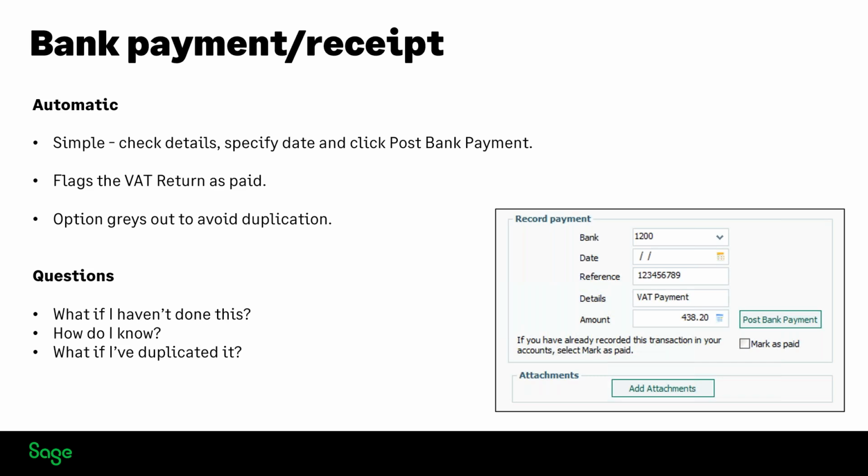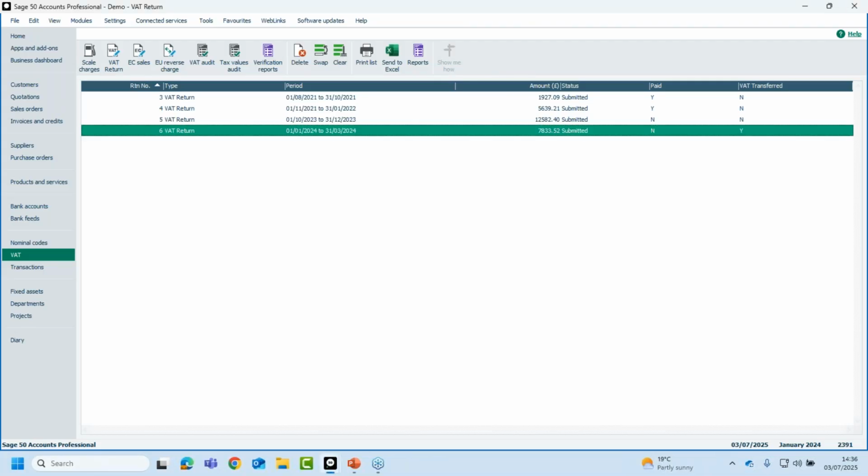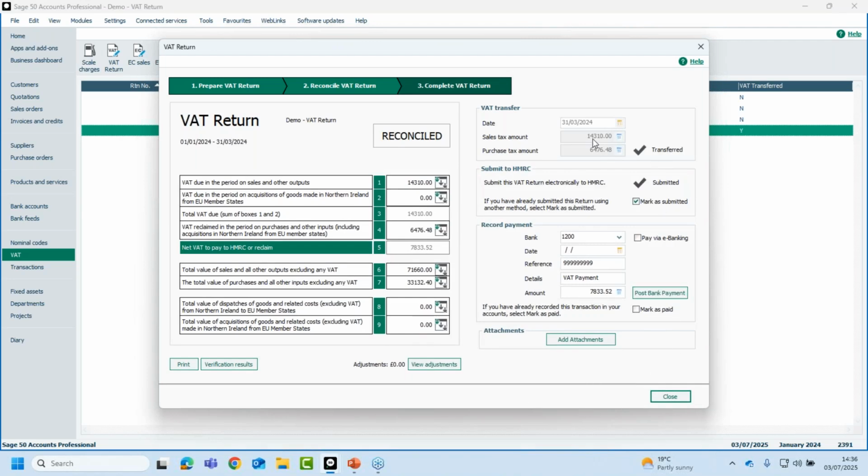So let's have a quick look at that in the software, just so you can see what that looks like. Again, the idea is it's a really simple task. So we'll open up the VAT return. We've completed the VAT transfer. You saw the submission, and we've just got this final option to complete. Because I've got a liability, in my case the figure in box 5, it's pulled that through into the amount box. You'll notice on here, it doesn't ask me which nominal code I want to pay that against, or which tax code I want to use. It's pulling those through, it knows those.